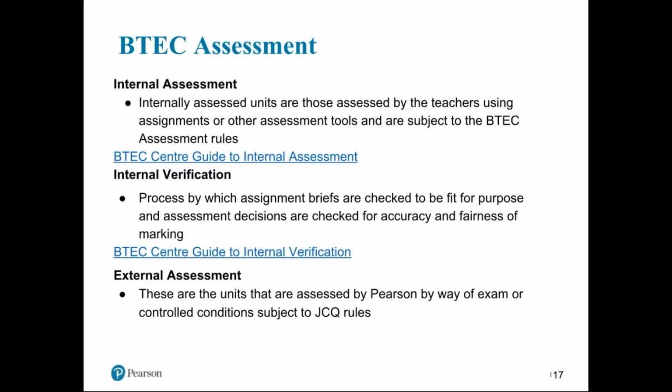External assessment then relates to any qualifications that have externally produced assessments, so externally produced by Pearson and marked by Pearson. Those might be what are called external tasks, which are completed under controlled conditions, or they might be exams.